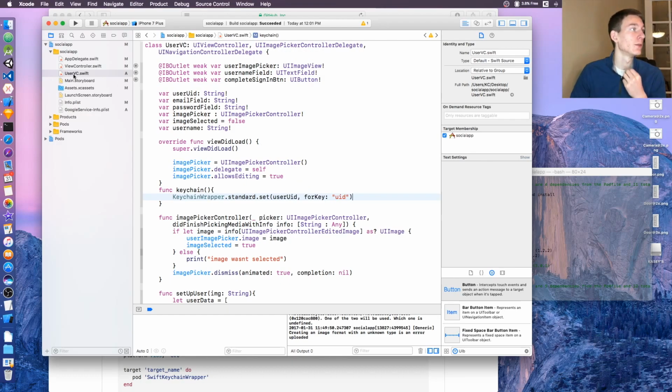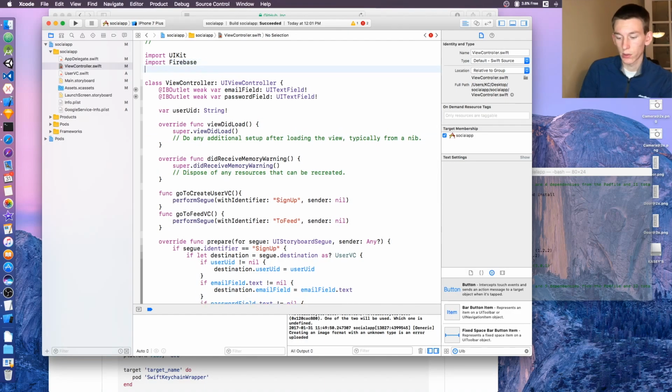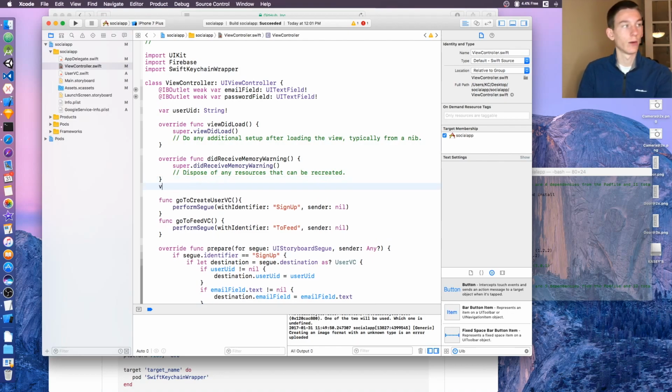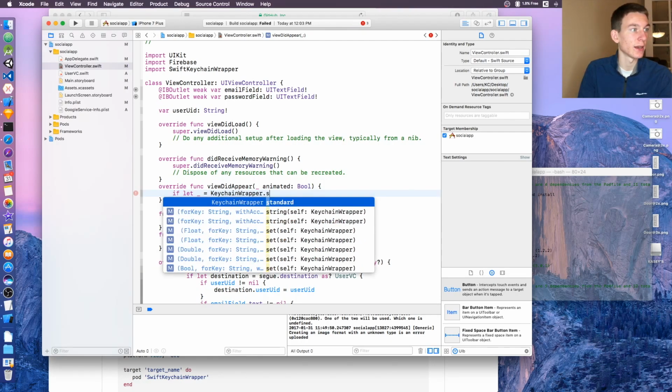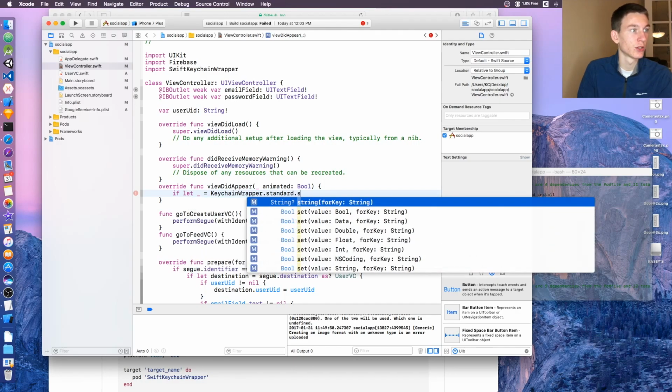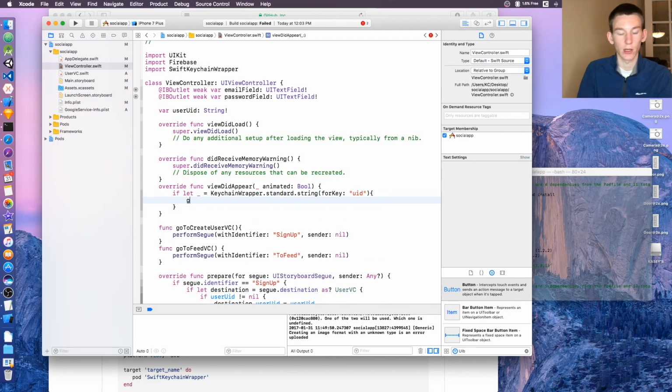So now let's go back to our view controller. We need to add view did load, or well, first let's import Swift keychain wrapper, okay, and let's add override view did load, or view did appear, sorry, view did appear, and let's say if let nothing basically equals keychain wrapper dot standard dot string for key, and the key is going to be UID. And if this is true, let's say go to feed VC, and let's run it.